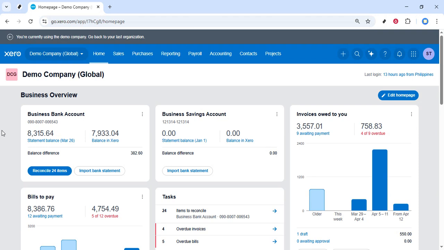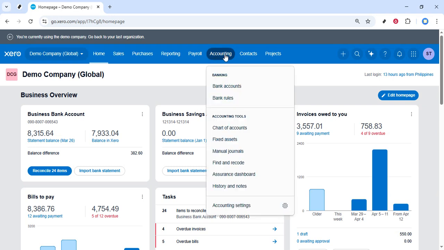From the main Xero dashboard, look towards the top of the page for the main navigation menu. I'm going to walk you through how to find the settings from here. Find the option labeled Accounting along the top menu bar. Go ahead and click on Accounting. This menu is where most of your core financial tools live, including the settings we need.